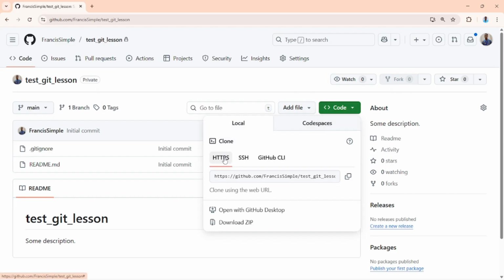Then you see HTTPS, SSH, and GitHub CLI. So you ignore all these things. We are interested in copying this particular URL. So you can copy it here to copy the URL. But me, I'm using SSH, so I will go and copy this one. But you, because you haven't set your SSH yet, you need to copy just this. Copy this one, the HTTPS one.